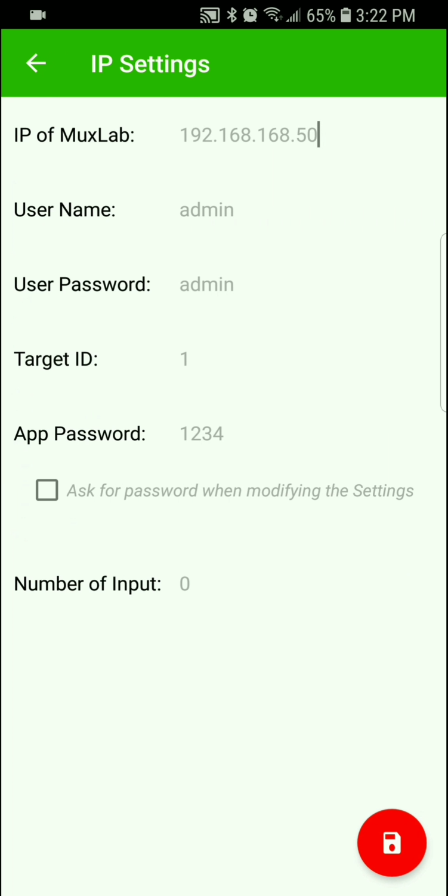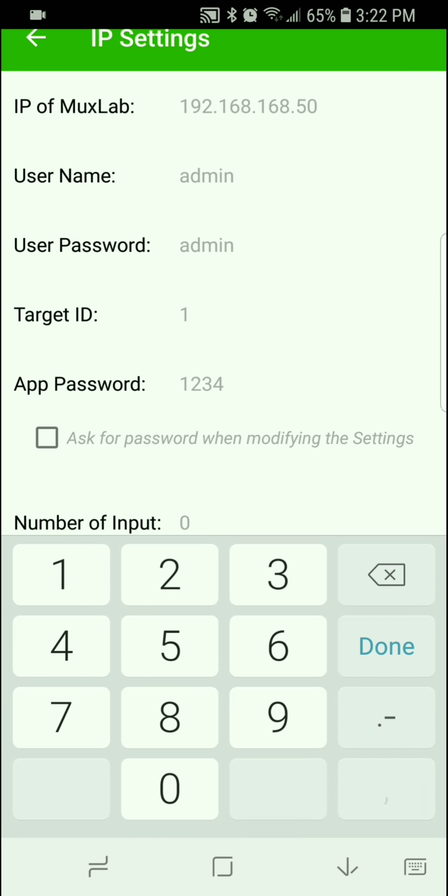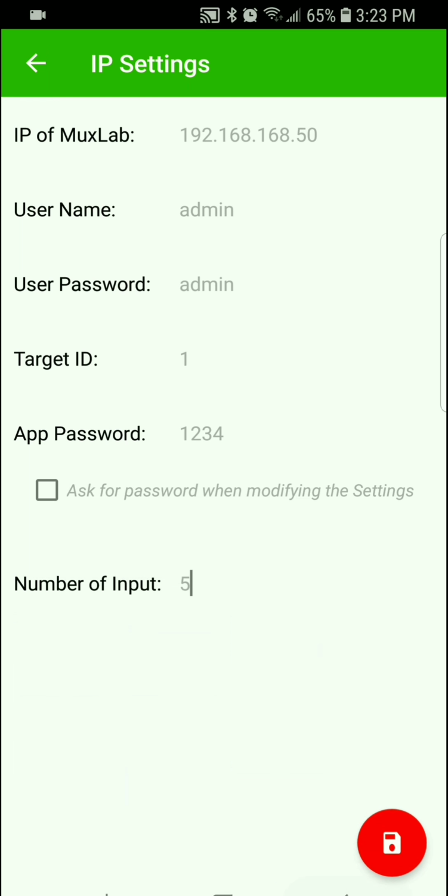Here, you can input the IP of the MuxLab, target ID, the number of sources, as well as the username and password for your MuxLab controller. There is also the option to set a password to lock the settings. To save your settings, tap the red save icon in the bottom right-hand corner.